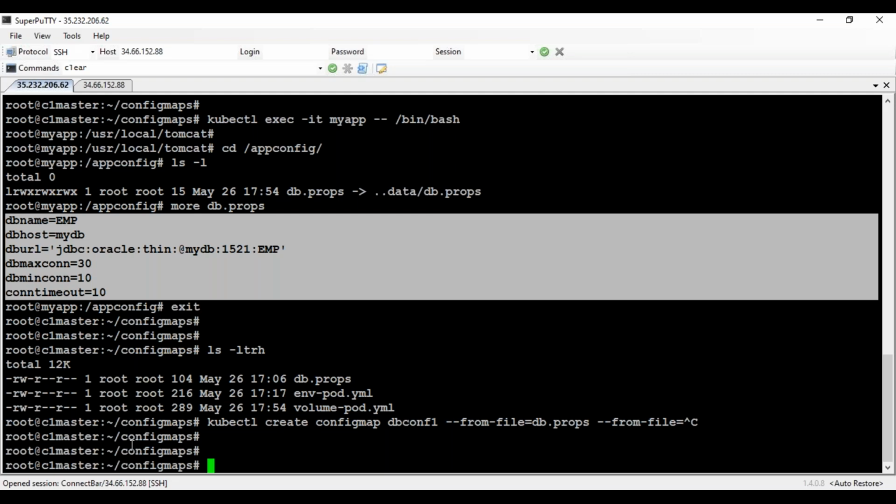Now let's go for the second method, where we create a config map using literal values, which means directly a key value pair instead of a file. We can inject the same data into the pod or container spec, again using environment variables instead of using a volume concept. So let's do that one also.